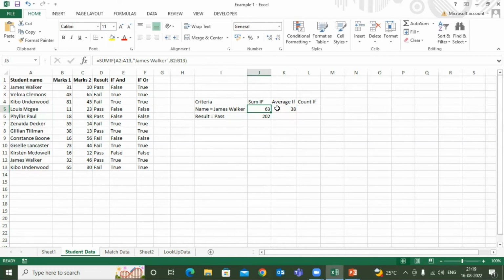It is the same as the SUMIF formula. The range we are selecting, the criteria we are selecting, and the average range we are selecting, it is the same criteria. Now, if you look at Kibo Underwood's marks 2, we have selected C2 to C3 and Kibo Underwood here. We have got the average as 37.5, which is overall 38. So basically, I've given a round here, so I've got the result as 38.